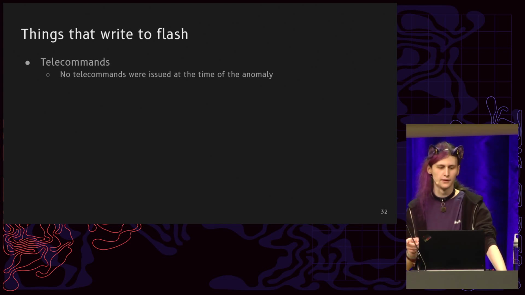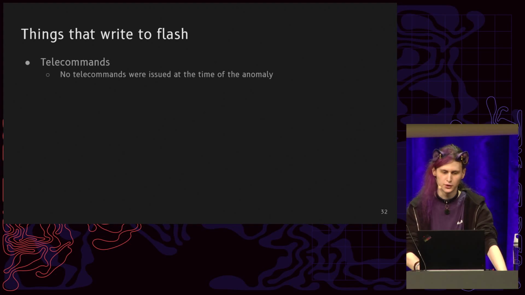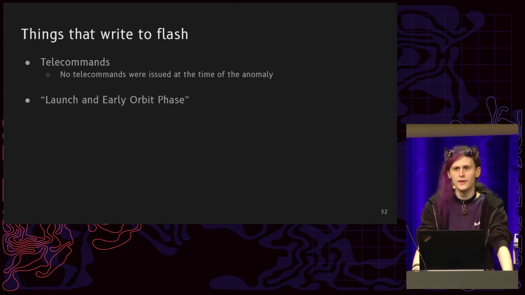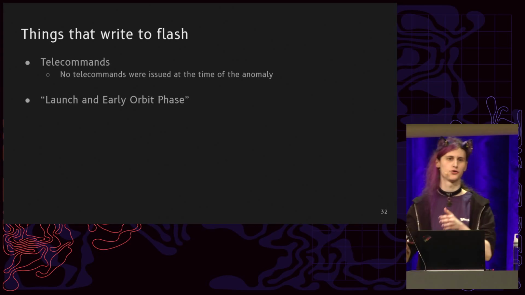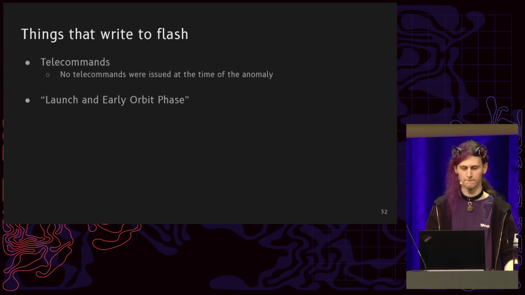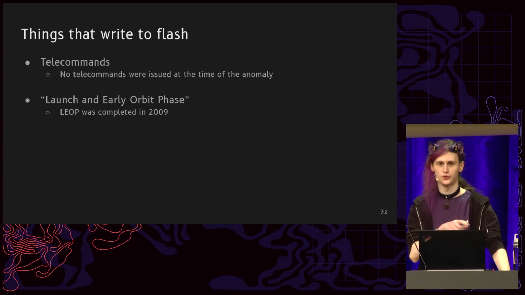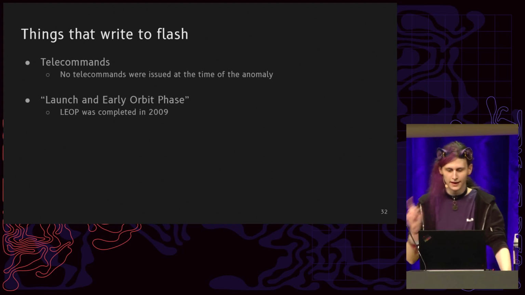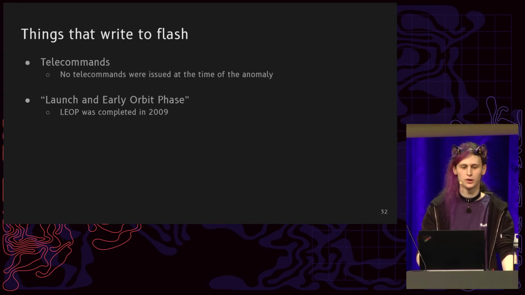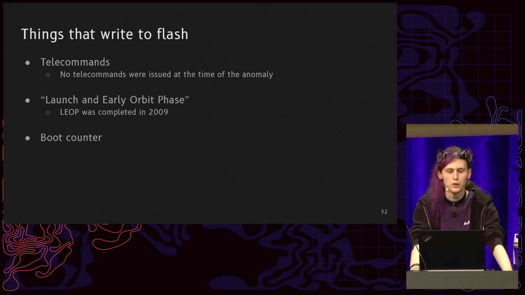The second thing that writes to flash is something called launch and early orbit phase. And this has to do with all the deploying and stuff that happens just after the satellite leaves the rocket, because it's reconfiguring things there. However, that was done in 2009, so we can rule that out too. And the last thing that actually writes to flash during normal operations is the boot counter of the onboard computer.